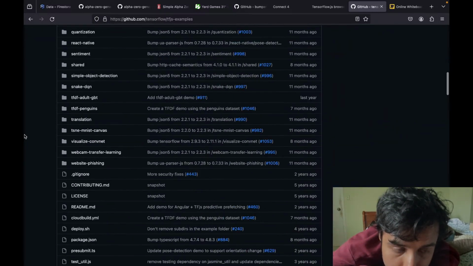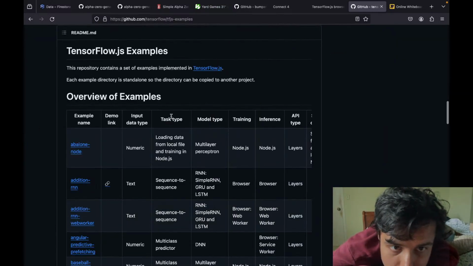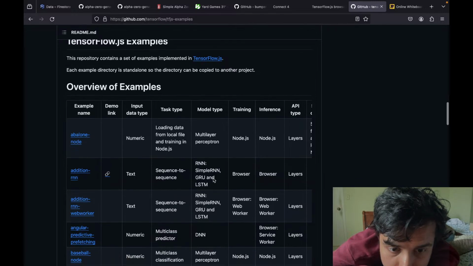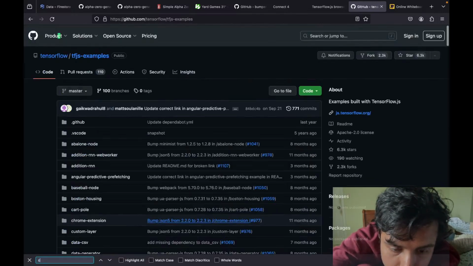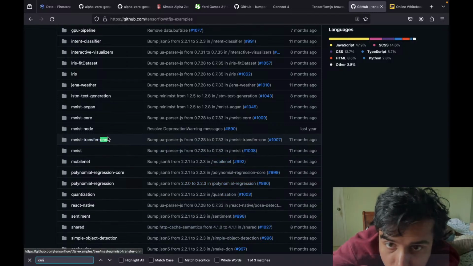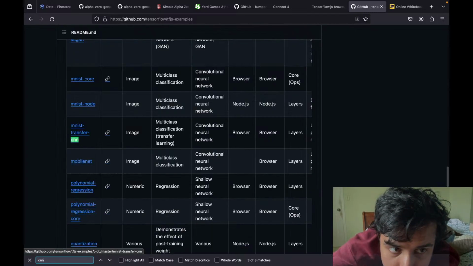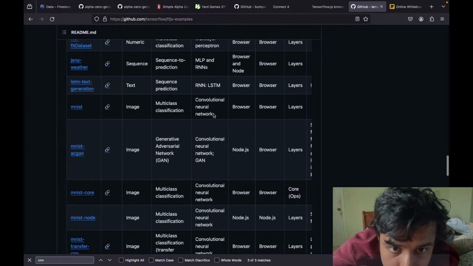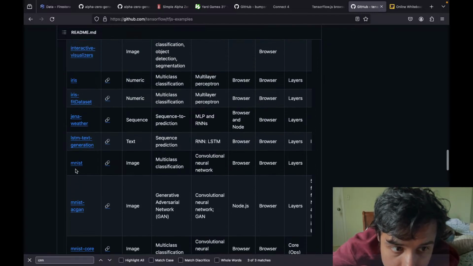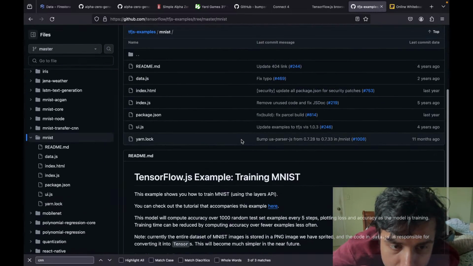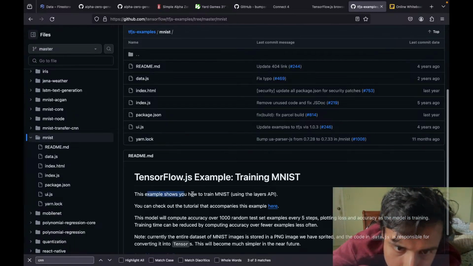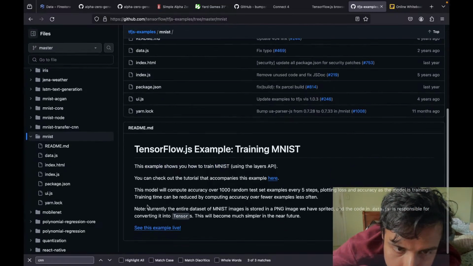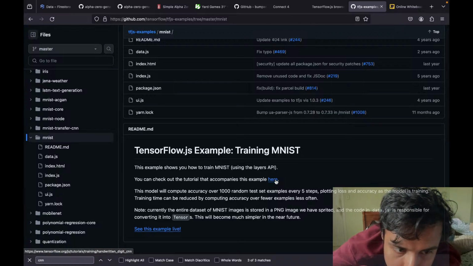Okay, lots of folders. Task type. I'm gonna search for CNN. MNIST transfer CNN. What else? Okay, that's it. MNIST image convolutional neural network. Okay, this looks good. Let's click that. MNIST. This example should train MNIST using the layers API. Tutorial examples here. Oh, what do you know? It's the same link, isn't it? This example live.